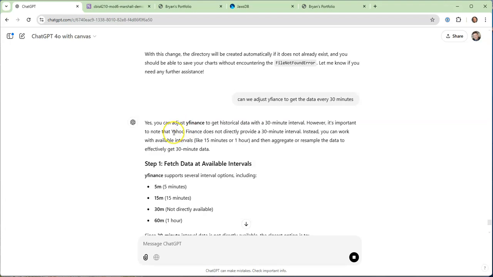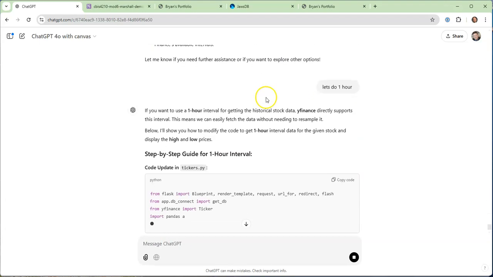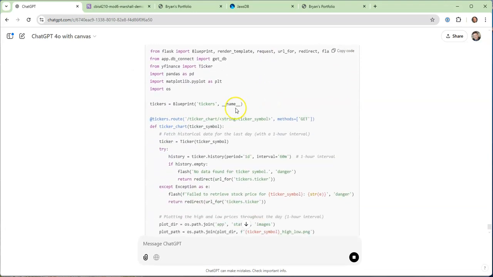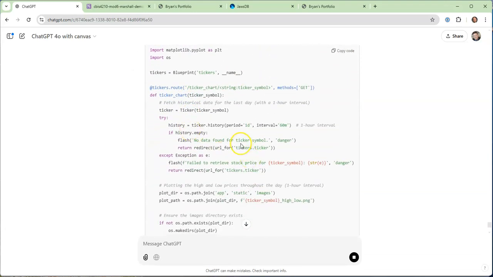Okay, it says it's important to note Y Finance does not provide 30-minute intervals. Instead, you can work with available intervals like 15 minutes or 1 hour. Let's do 1 hour. All right. So now it's going to adjust it, and we're going to just probably adjust it here, interval 60 minutes period. So we'll just grab that.